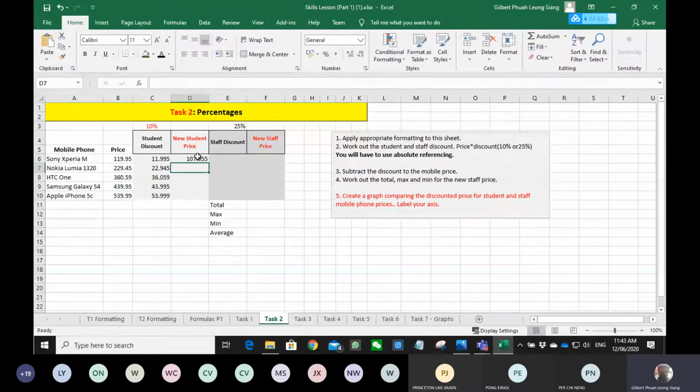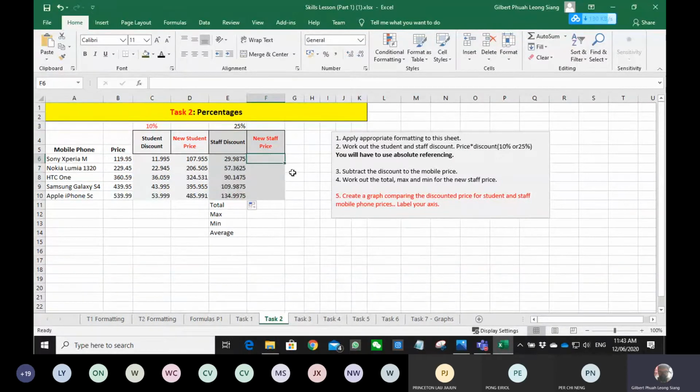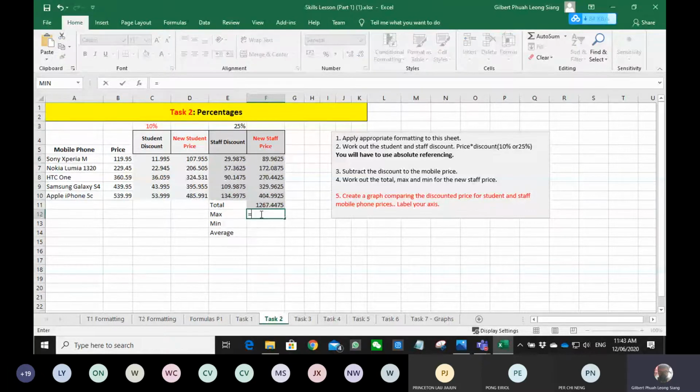Equal price times discount. And then also change it to absolute reference, which means don't change. Equal price minus discount. Okay, so done. And then this is Autosum. Equal maximum, equal minimum, okay, equal average.